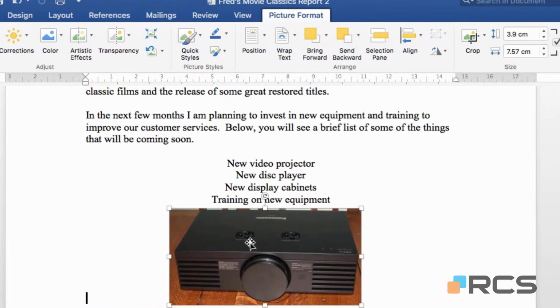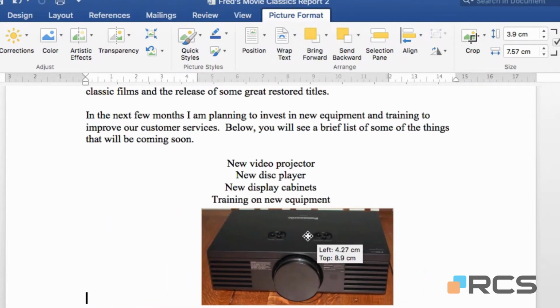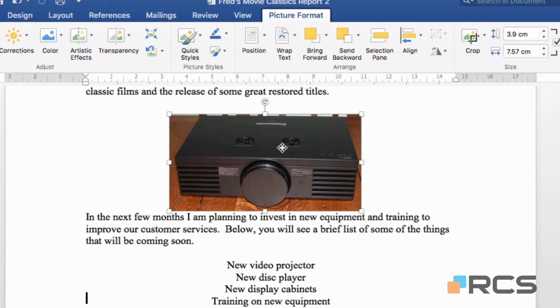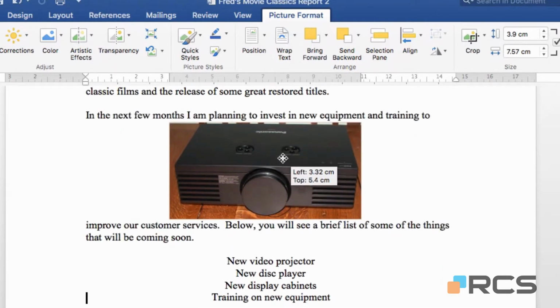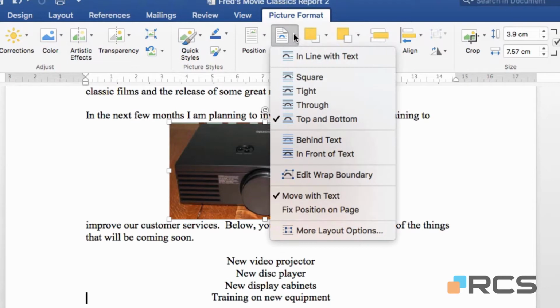So now I can actually move the image wherever I want to by clicking and dragging. The text will always move above or below the image as I move, and there will always be a blank space left and right of the image. So I'm going to go back to the wrap text options and choose my preferred option, which is Square.